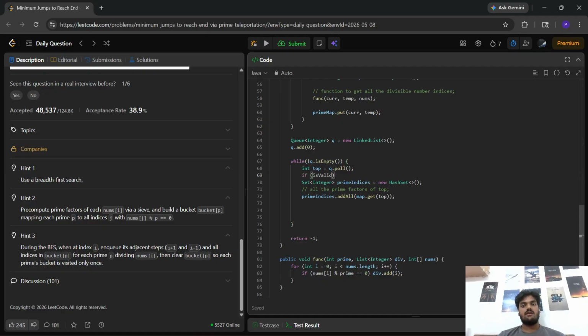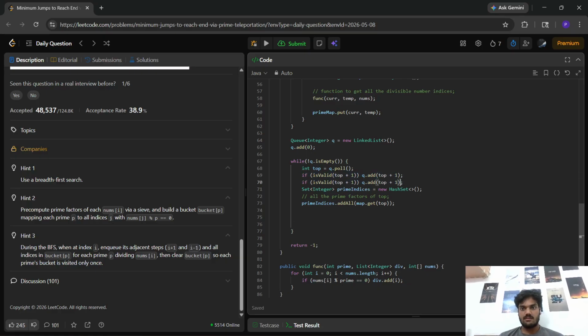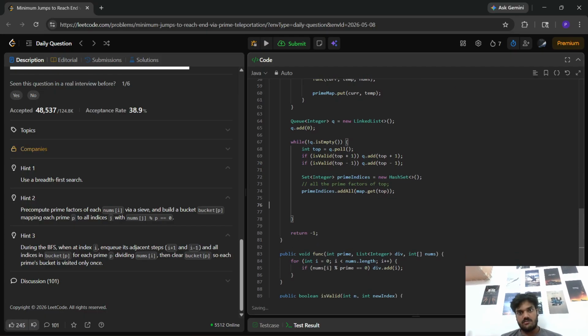If is valid, what is the top plus one, I enqueue that, q dot add top plus one, and then similarly, if it is valid, I can copy and paste this for top minus one as well. We add those to the queue. I have the prime factors of the top number in this set. Then for each prime number p dividing nums of i. Okay, I have it. All the indices.